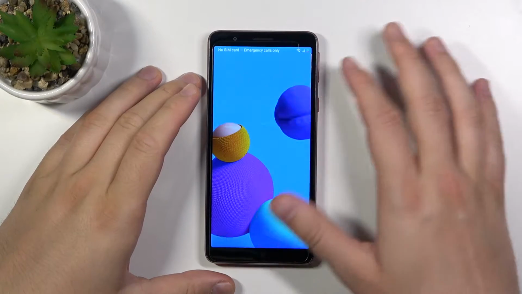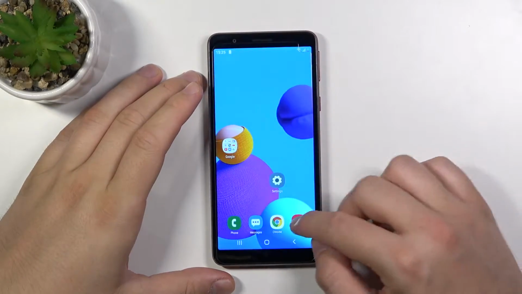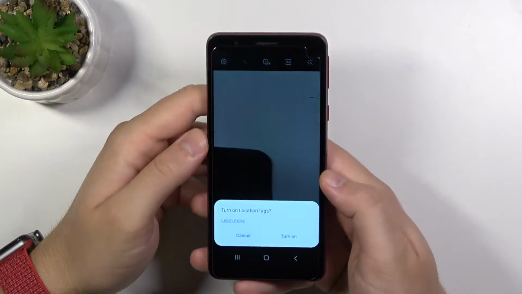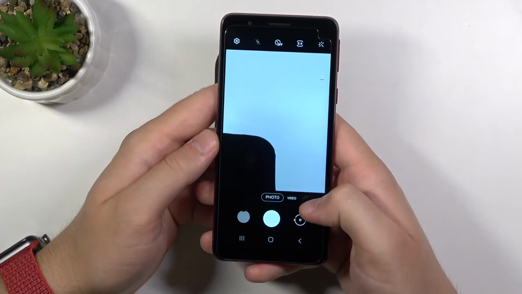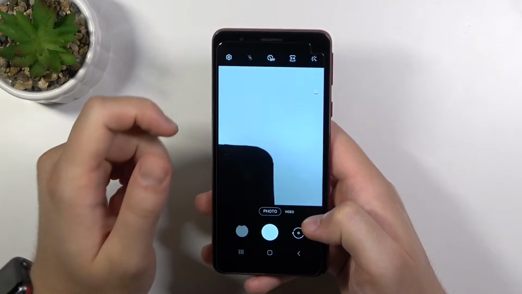Welcome, in front of me I have Samsung Galaxy A3 Core, and today I will show you a couple camera tricks. So let me just simply open the camera and take a look. At first I will show you features that we can use on the photo and video mode, and after that I will move to the settings.